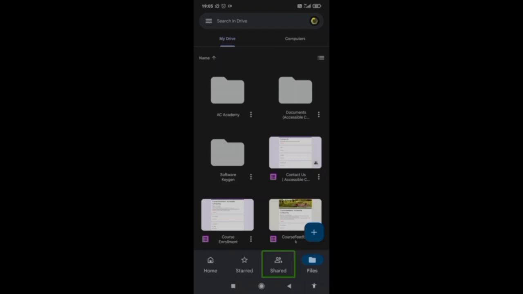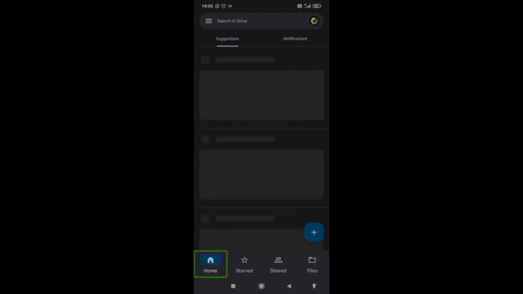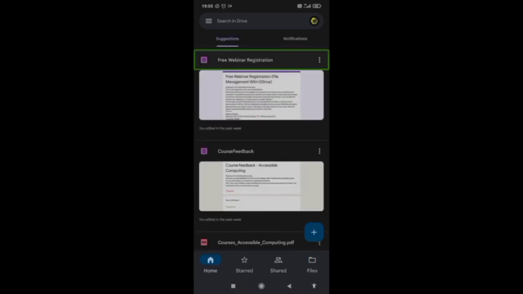Now if I click on Home, there are suggestions and the Create button. I will discuss the Create button later. Then there is the search option. You can easily search your files with Drive.